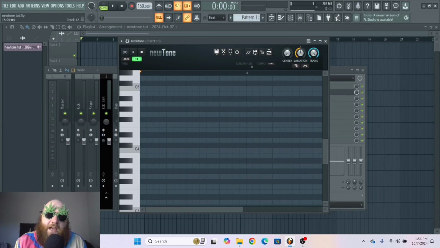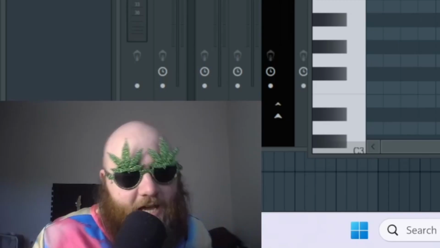This is Newtone in FL Studio. This is FL Studio's manual auto-tune plugin. Although it seems complicated and daunting, it is actually a very simple plugin, and by the end of this video, you will know exactly how to do it.